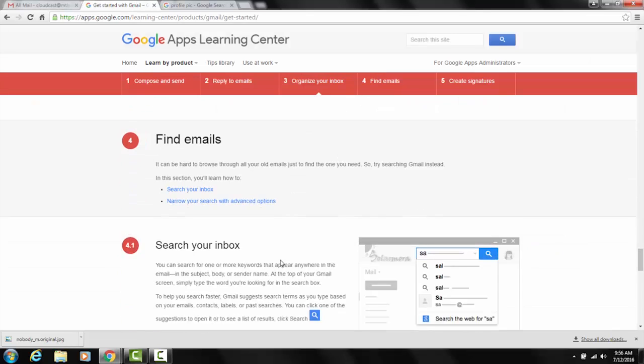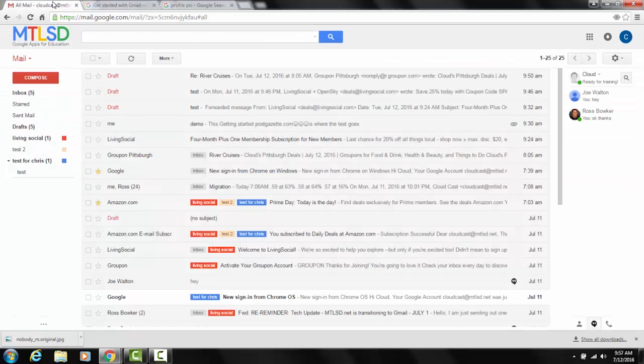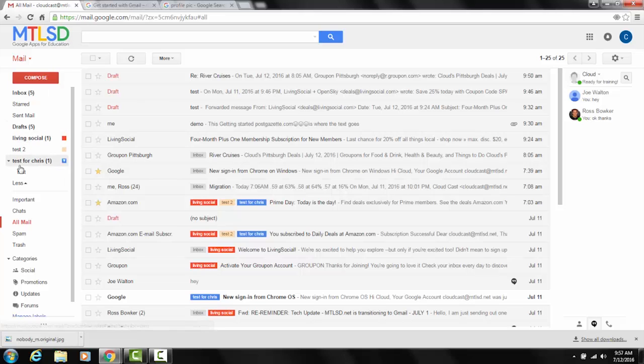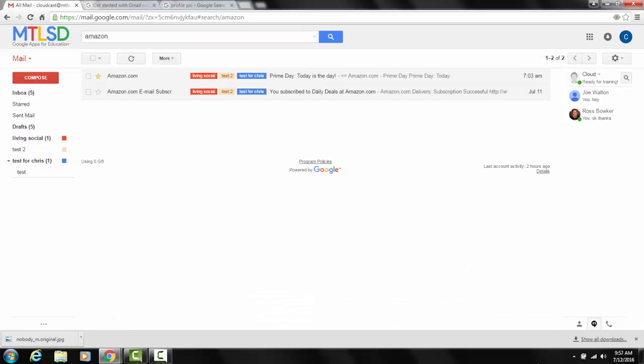The next one: how do we find emails? So again, if you're an organized person, you're probably going to be foldering things, what we call labels. You could find them by looking in the label. But quite frankly, the easiest way to find something is over here in the search box. If I click into that search box and I want to find something from Amazon, I just type it and all my Amazon stuff is going to come up. Now, I can get very specific by clicking this drop-down button.